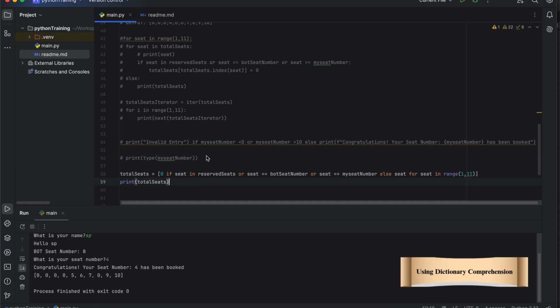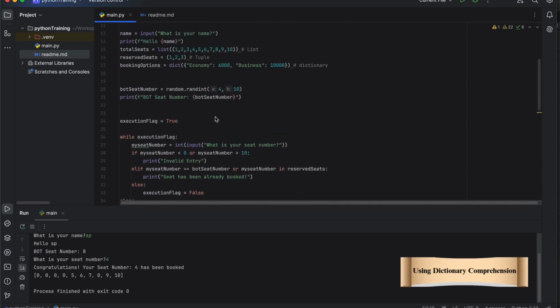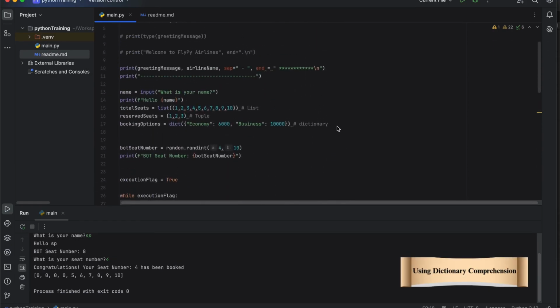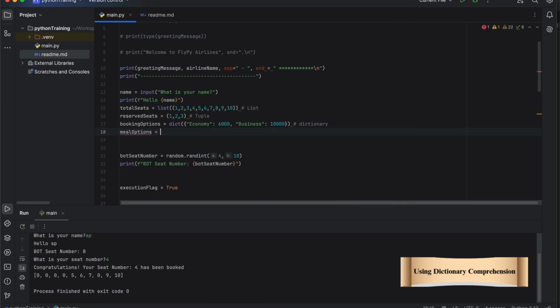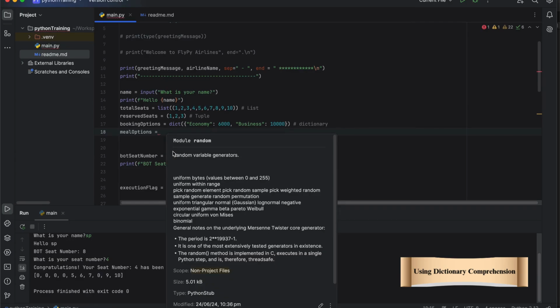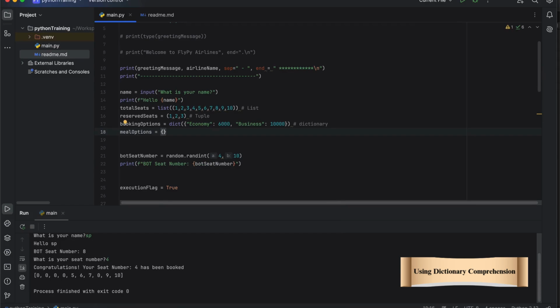How to use the dictionary comprehension. For learning purpose, we will declare the dictionary first. Let's assume that in a flight we can select a meal. So meal options, this is also a dictionary. In the dictionary syntax, we can use the dict constructor or we can use the brace. Let's assume that in the meal options, nuts, the price is 100. Next is the noodles, the price is 200.